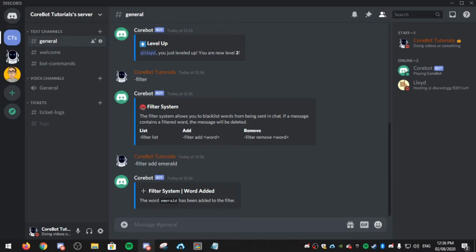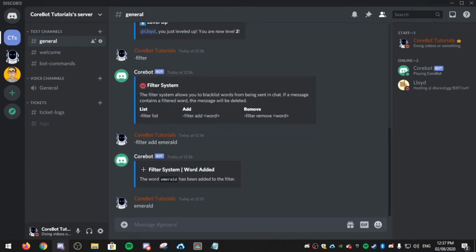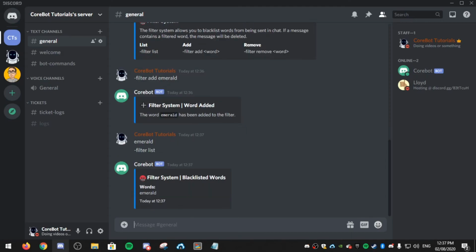Sadly, the worst part about Discord is that it's not like Minecraft. It can't just cancel the input, so it has to manually go and delete it via the code. But yeah, if I wanted to bypass the word, to say emerald, if I type an emerald and say it on my main account, I can see it because I have permission to bypass it. And if I do filter list, it will show all the words that are blacklisted.